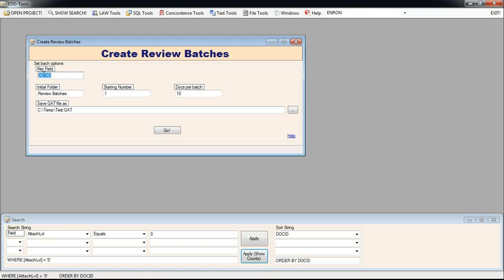First you would select your field that is your key field, such as DocID for a native reviewer. If it's a TIFF review, it would be a BegDoc number. You can choose what folder you want your review batches to be in, starting number, and how many documents per batch. So we can do maybe 5,000, and we choose where we're going to save this, what's called a get file. Once you click go, you'll save that file.